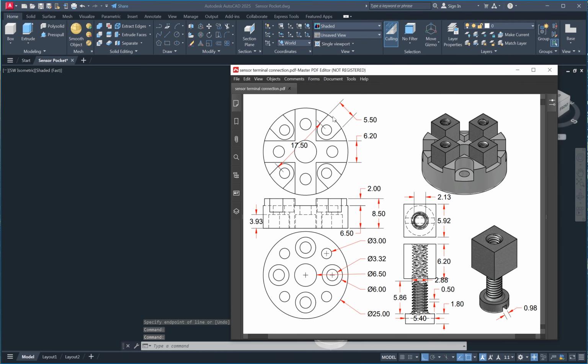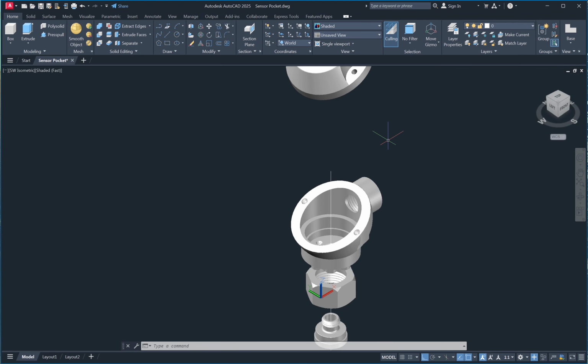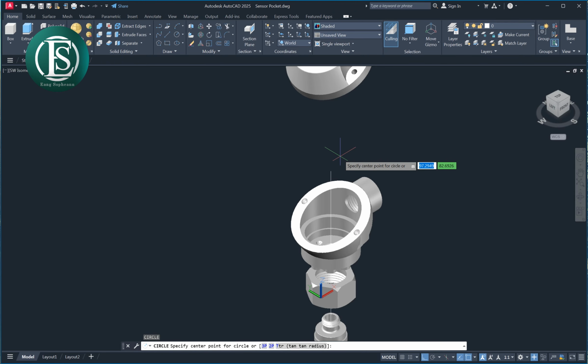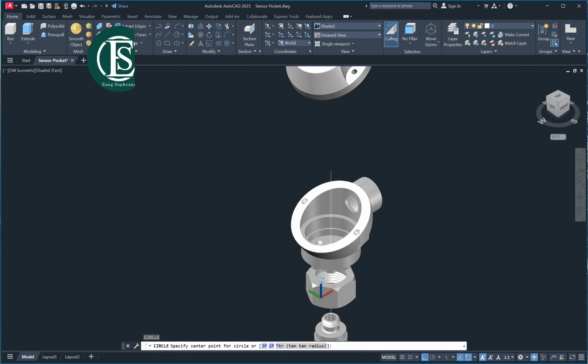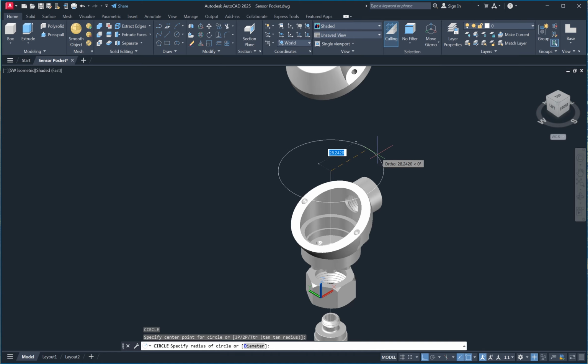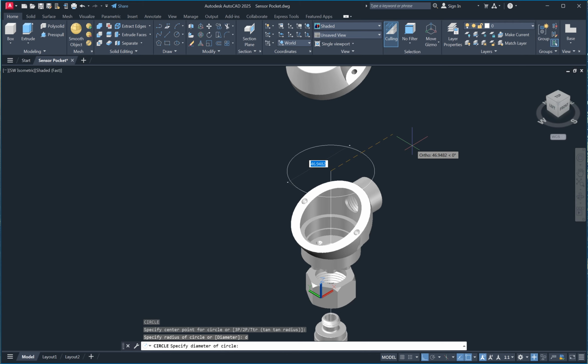So the first time I create one circle, have a diameter 25. C, enter, specify center point for the circle and click here. Specify radius of the circle or diameter. D, it means diameter. Specify diameter of the circle 25, like this.